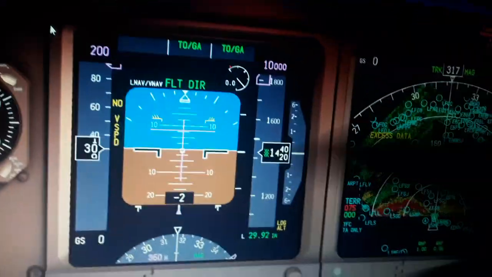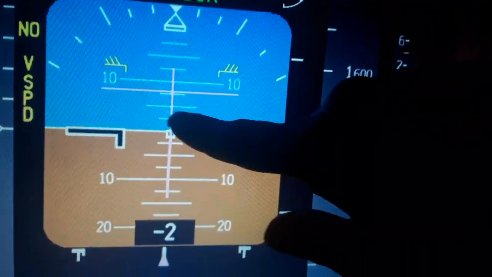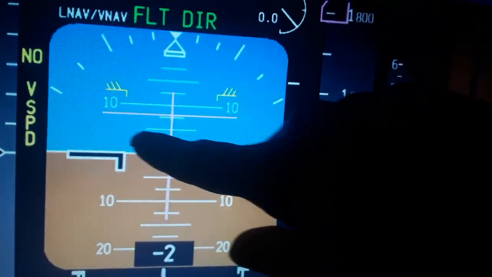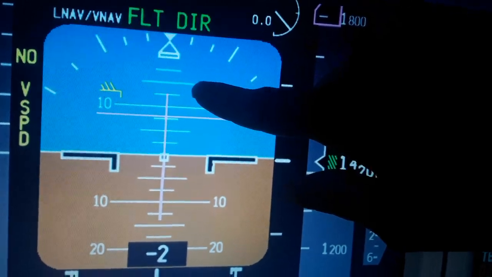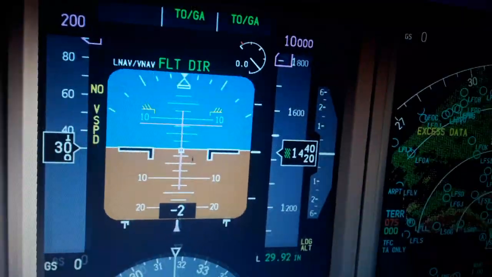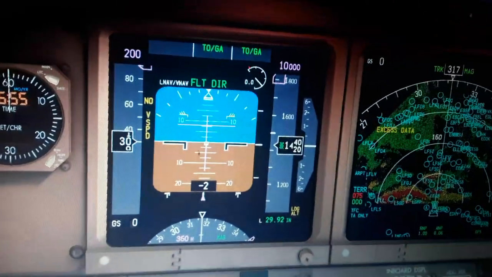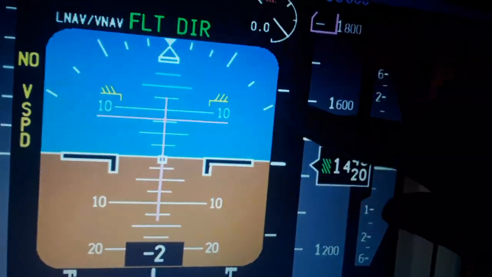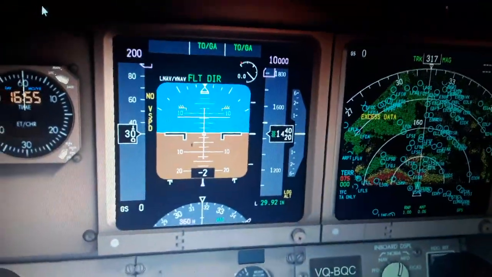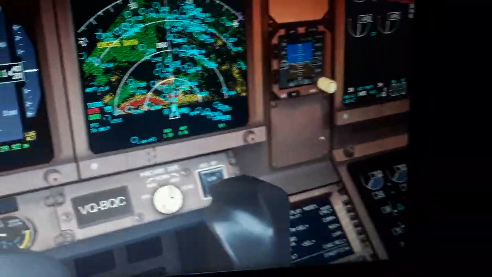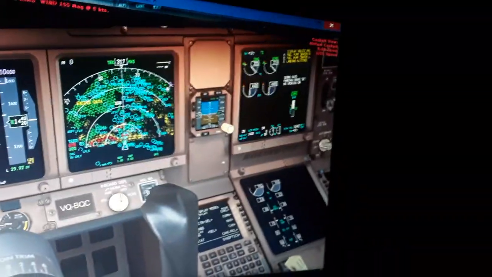We have the pitch ladder in degrees, the flight director crossbar. So you can see the pitch ladder 2.5, 5, 7.5, 10, 12.5, 15, 17.5 degrees of pitch up and pitch down, positive and negative. The bank angle like 45, 33 degrees. So this is most of the display here. You can see also the magnetic north pole, the north pole here.